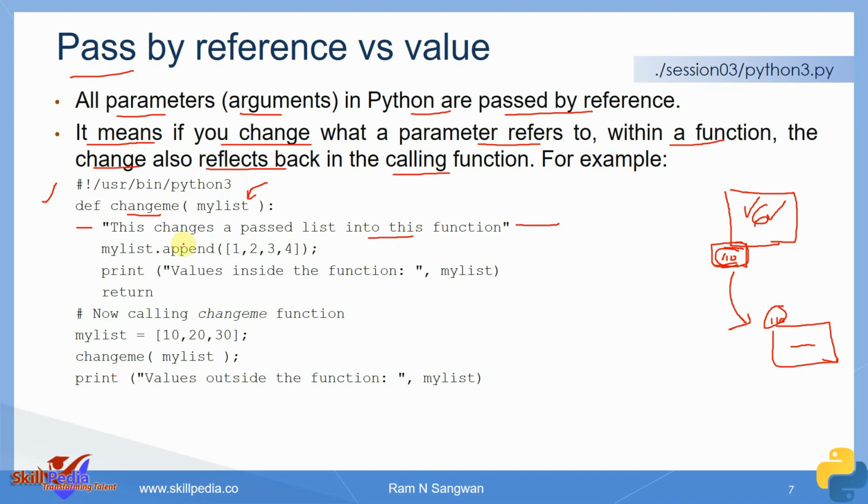This is the docstring. MyList.append. MyList is the reference, the object name, which is holding the value, and we are calling the append function to add an additional element to the list: 1, 2, 3, 4. And here I'm trying to print the value inside the function, MyList. So whatever list was passed, we added these 4 values to the end of the list and we printed the entire list.